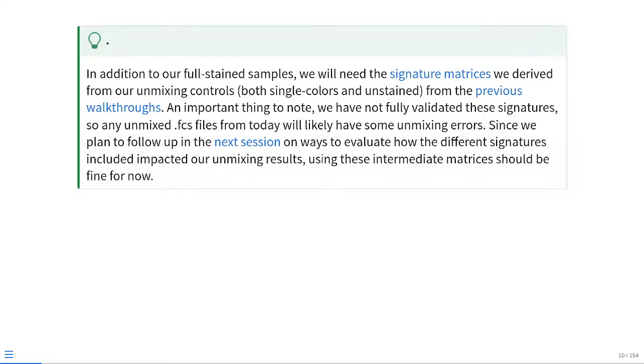In addition to the full stain samples, we'll be needing the signature matrices that we have derived from our mixing controls, both single color and unstained, from the previous week's walkthroughs. An important thing to note is we have not yet fully validated these signatures. If you think of the bead controls, we haven't actually seen if they're bright enough compared to the cell controls. Similar story, some of those cell signatures we derived have a lot of autofluorescence and tandem degradation contributions, so we don't actually know if they're going to work well when it comes to our unmixing.